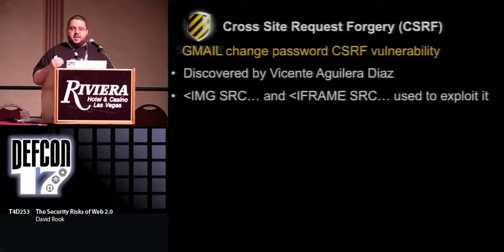So firstly, a very simple real-world example of a cross-site request forgery attack against Gmail that essentially brute-forced a password reset against your account. Again, it was using the image source and the iframe source tags. So again, we're starting to see similarities to the example earlier.